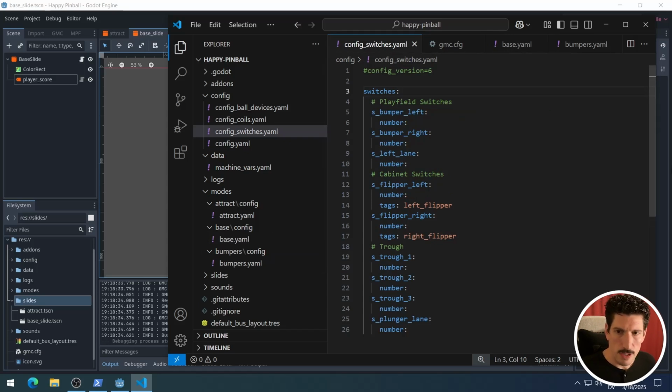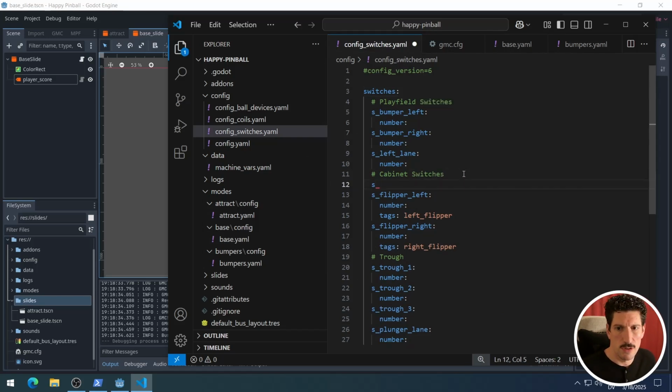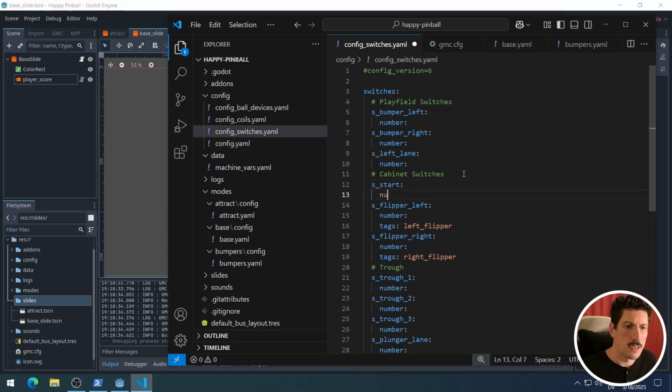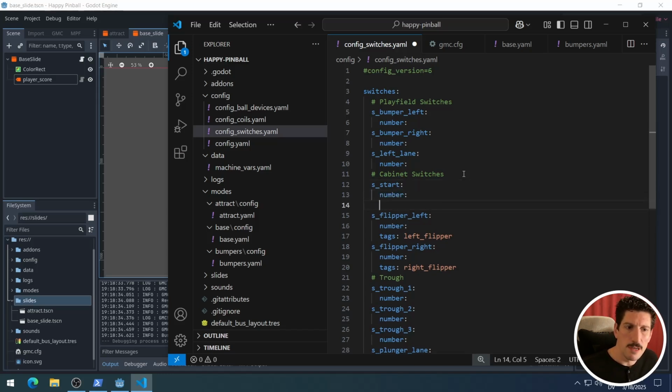And that is a cabinet switch. And so down here, we'll just call it start, S_start. And its number is nothing. But here's something important. There's an MPF concept called tags. You can use this for your own personal use, but there are a few specific tags that MPF needs, like we did with the flippers.